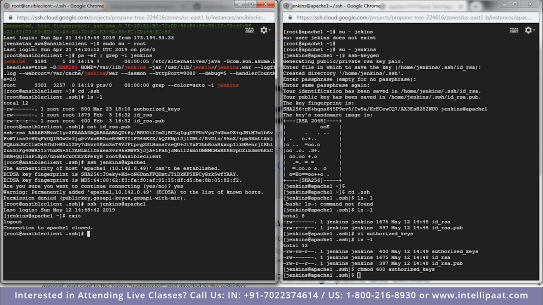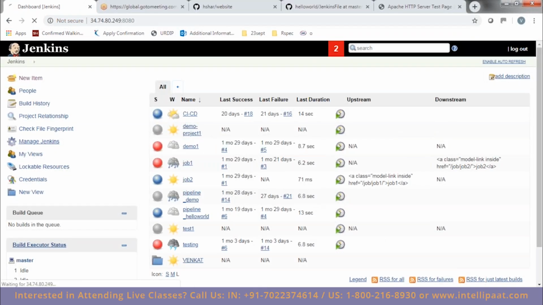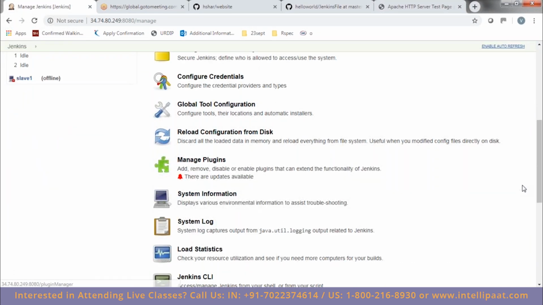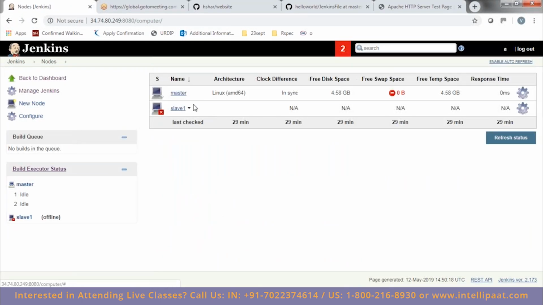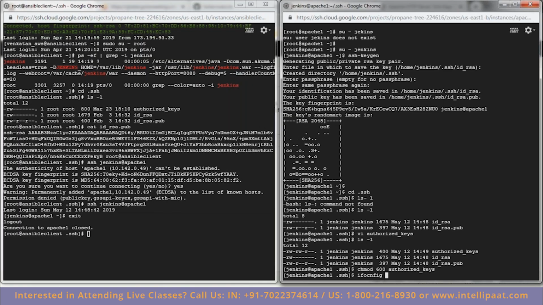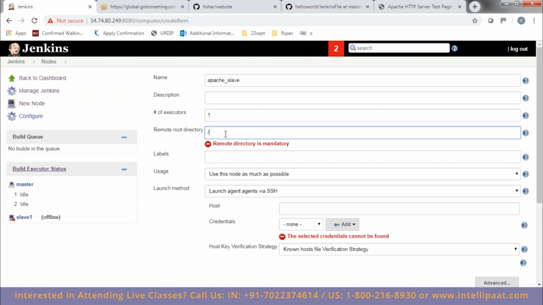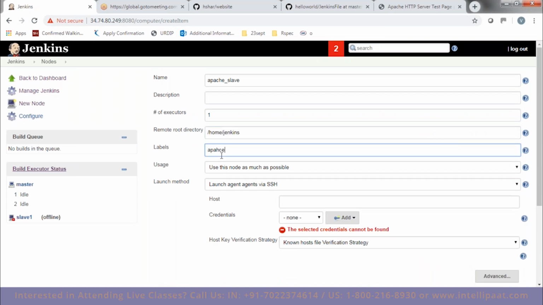But still on the Jenkins server, you won't see any slave machine. Where can you check whether you have that slave machine or not? You have to go into Manage Jenkins, under Manage Nodes. Right now you can see there is no slave available, meaning the Apache slave is not there. So how to add that slave? Create new node, give any name, Apache slave, permanent agent. Let's copy the IP address of this machine. The root directory will be /home/jenkins. You can give a label, Apache slave host.